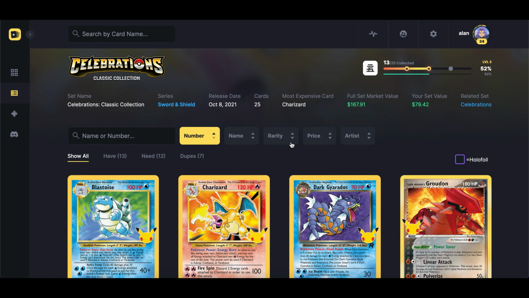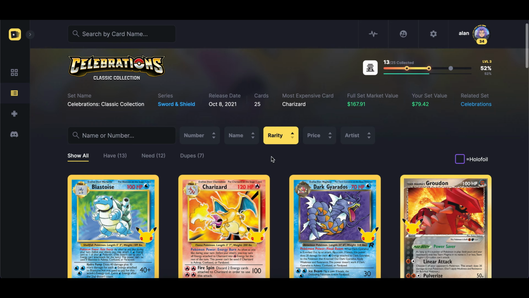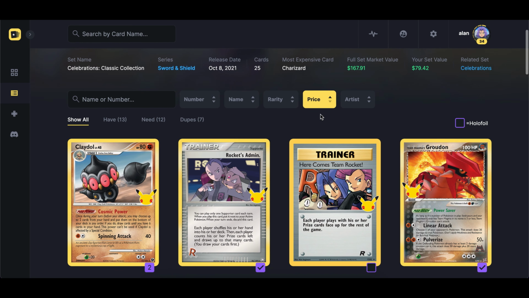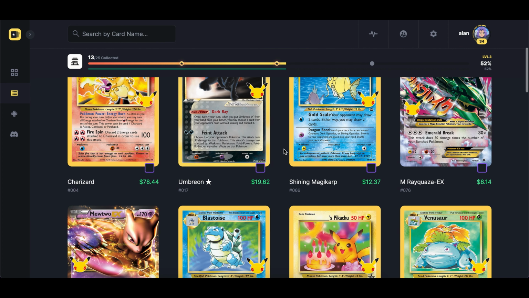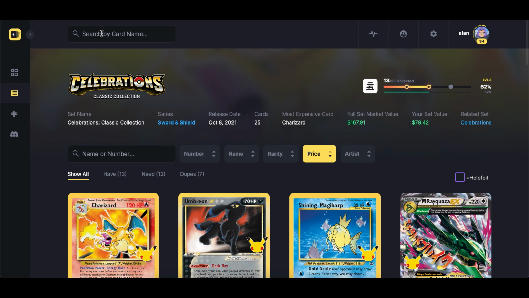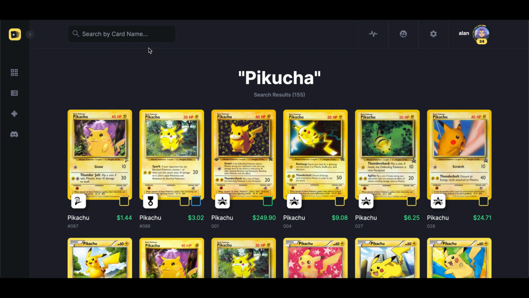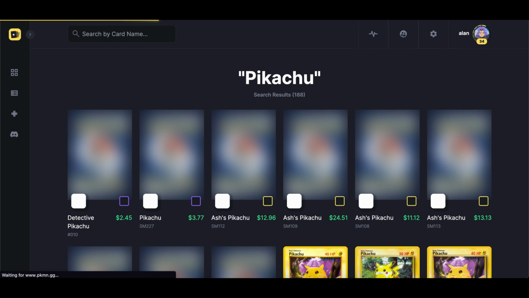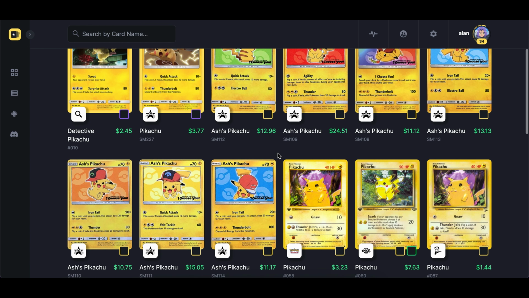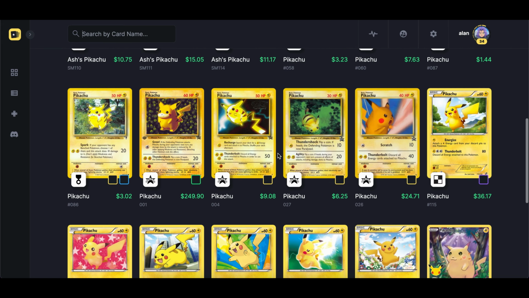You could sort by rarity, then you can sort by price, which are, well, this is the cheapest ones, but here, right, the most expensive cards. You can search, which is super cool, and then you just get a list of, and of course I spelled that wrong, but you get a list of cards that you can kind of include.